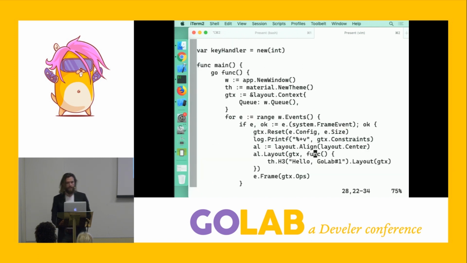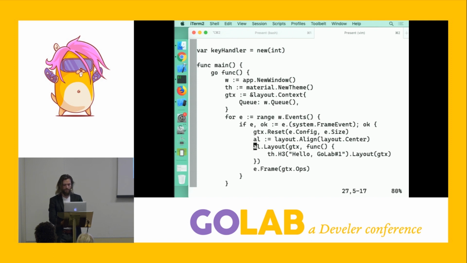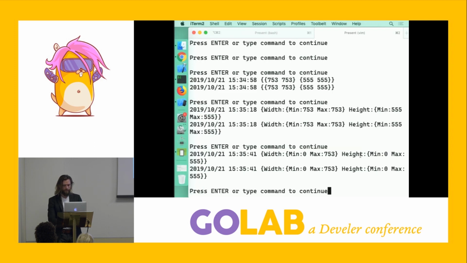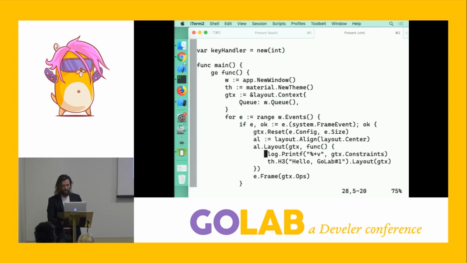Okay, but what does this alignment do then? Let's try and print the context constraints inside here. It actually modifies those constraints to say, okay, you can still take up 753 pixels on the width side at least, but you're free to take as little space as you want. And this label says, okay, then I'll take up whatever space is required for me to draw. And that is saved in context dot dimensions.